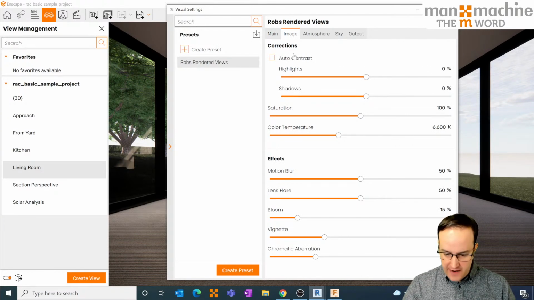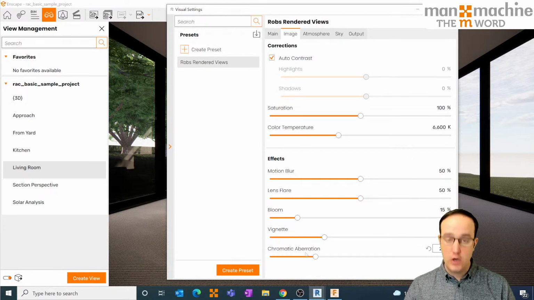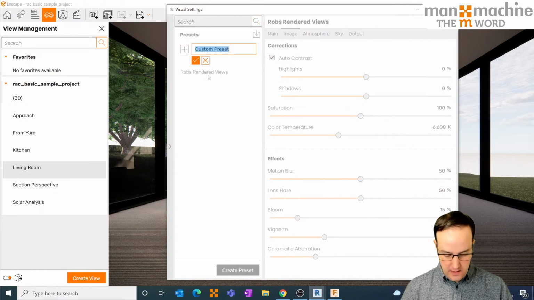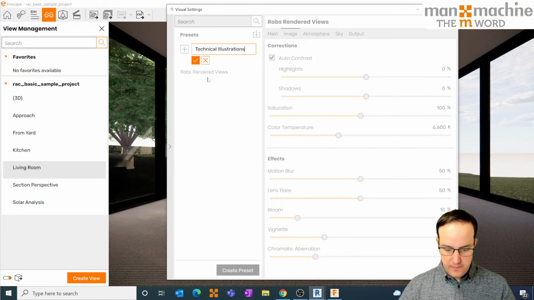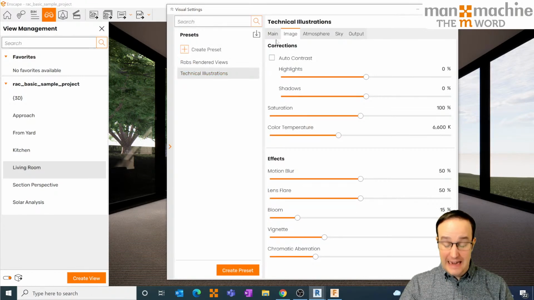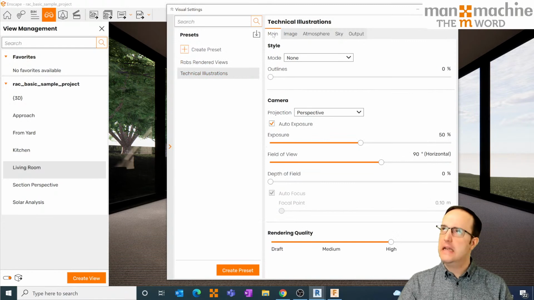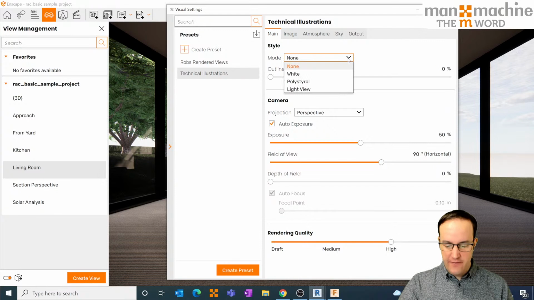I want to correct my contrast. I want to play around with any effects that I have to make this look as nice as it can be. But then I want to create a second preset. I want to call this Technical Illustrations. And with that technical illustrations view, I'm going to go in and say that I want to have a style which is white mode.